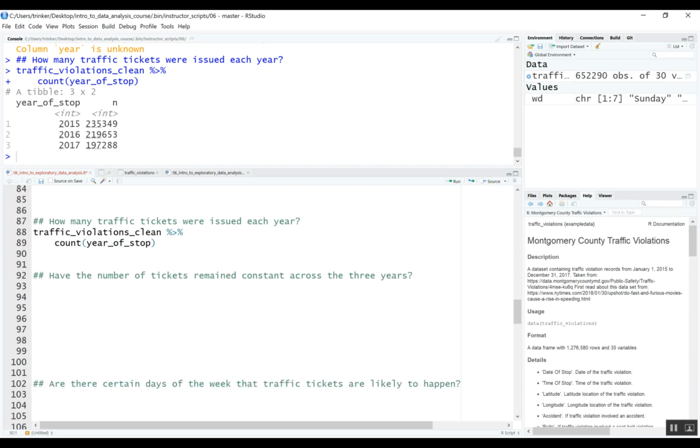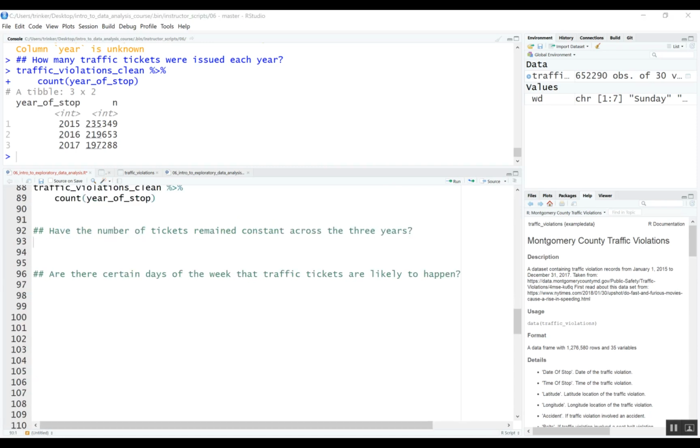Okay. Next question is, have the number of tickets remained constant across the 3 years? Which to some extent we answered that question, I guess. The next question we're looking at is, are there certain days of the week that traffic tickets are more likely to happen? So kind of have a guess with that. Like, I'm guessing, maybe weekends are more prevalent. I don't know. It seems like if I am getting a traffic ticket, if I have in the past, I get it on the way to work, or it would be on a weekend, typically like a Saturday, Friday night, something like that.